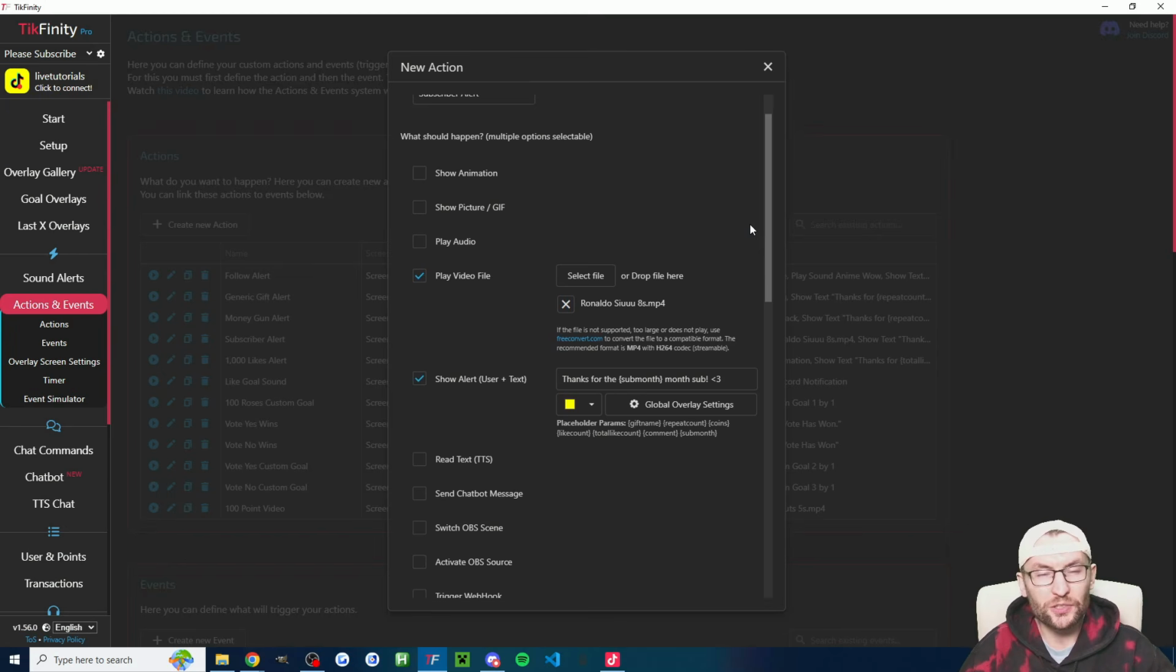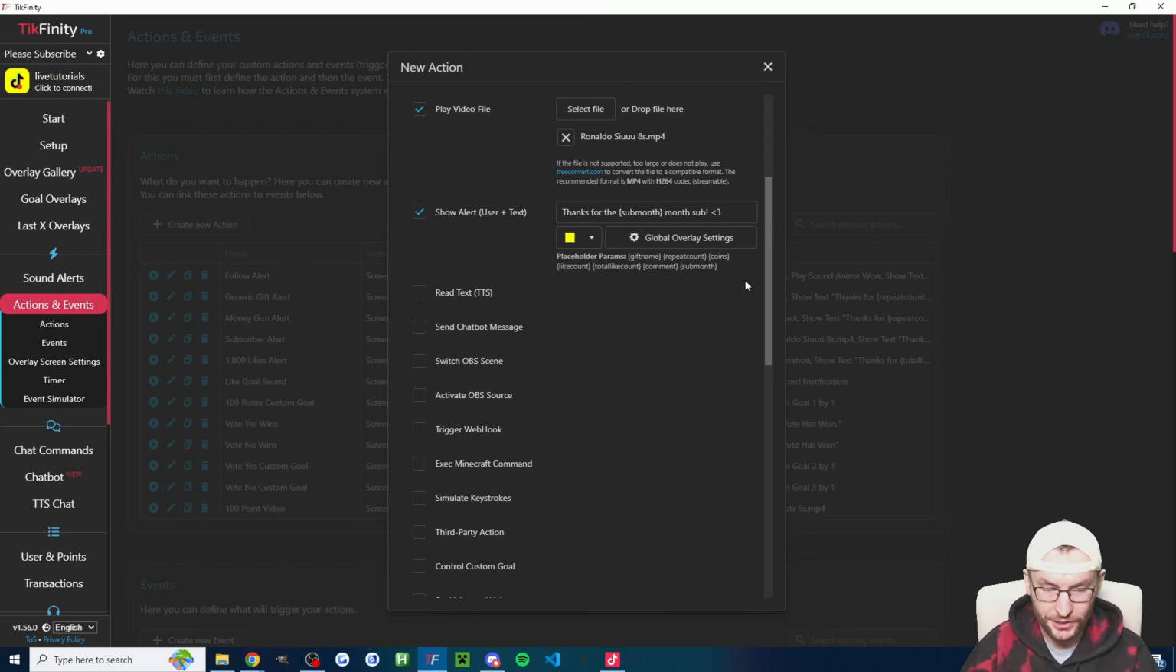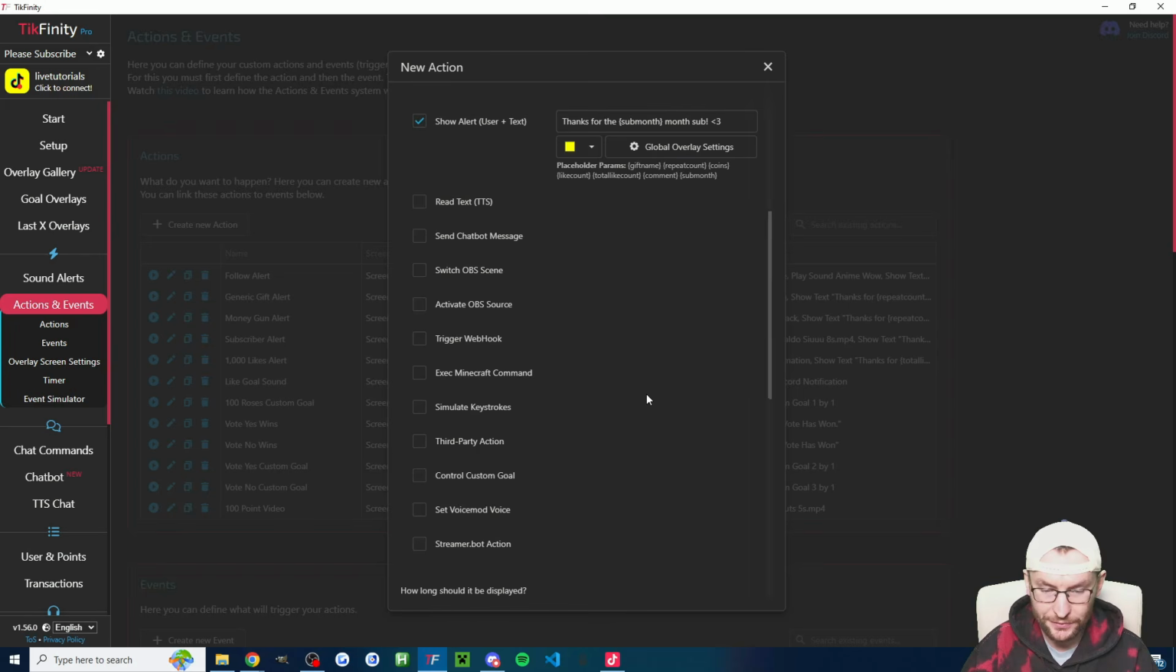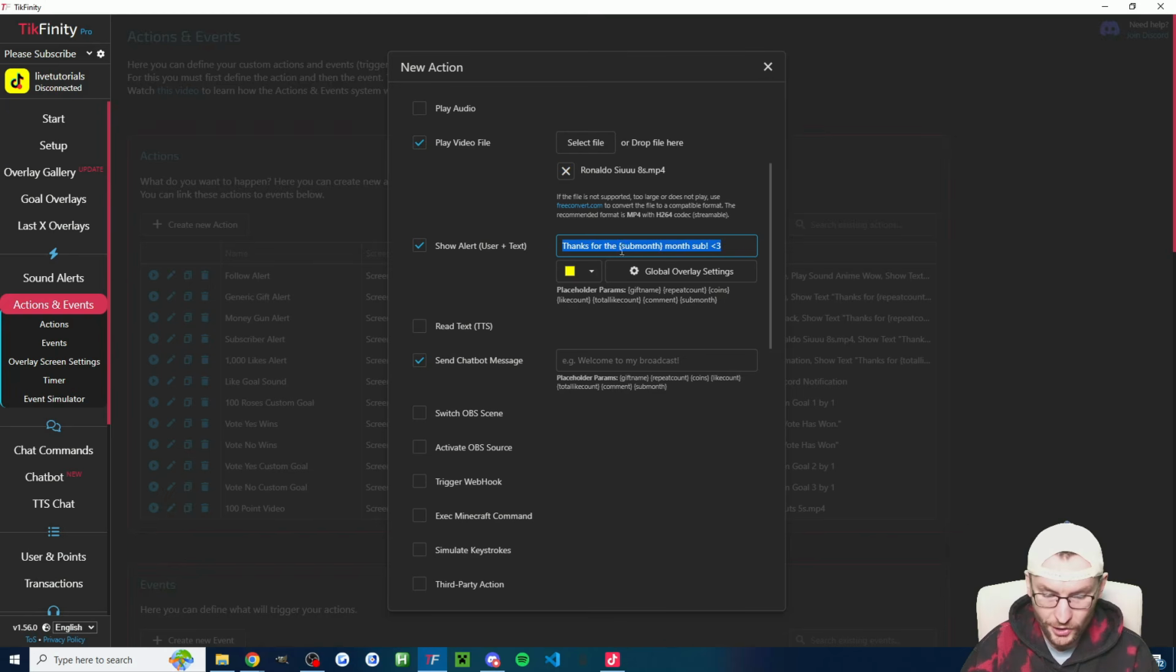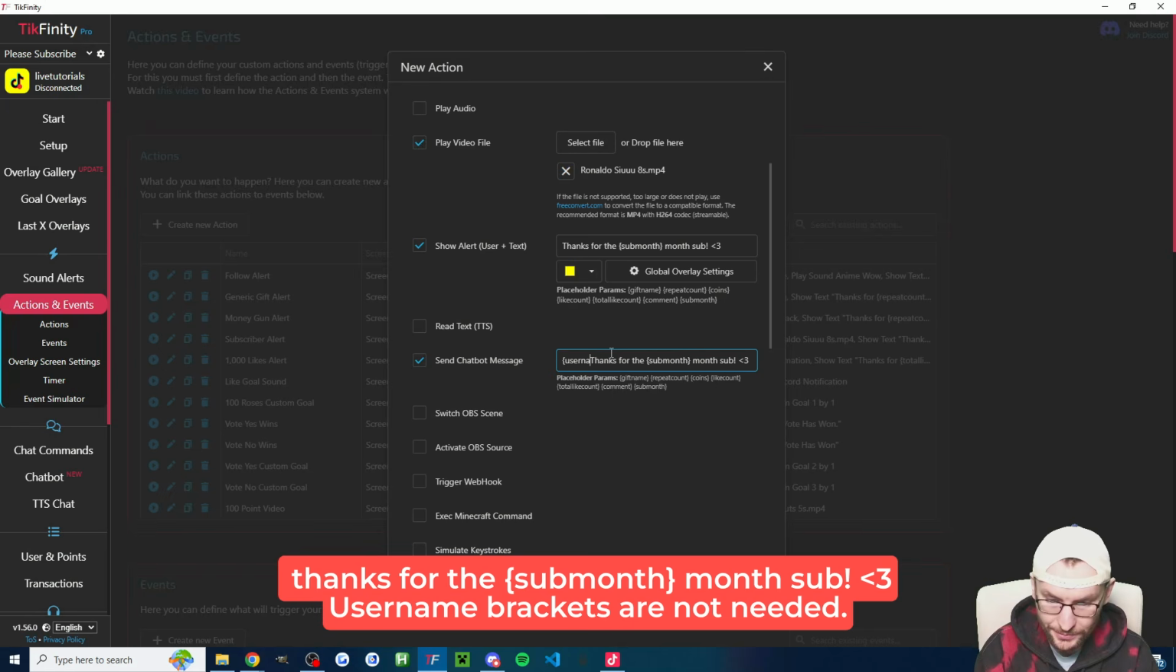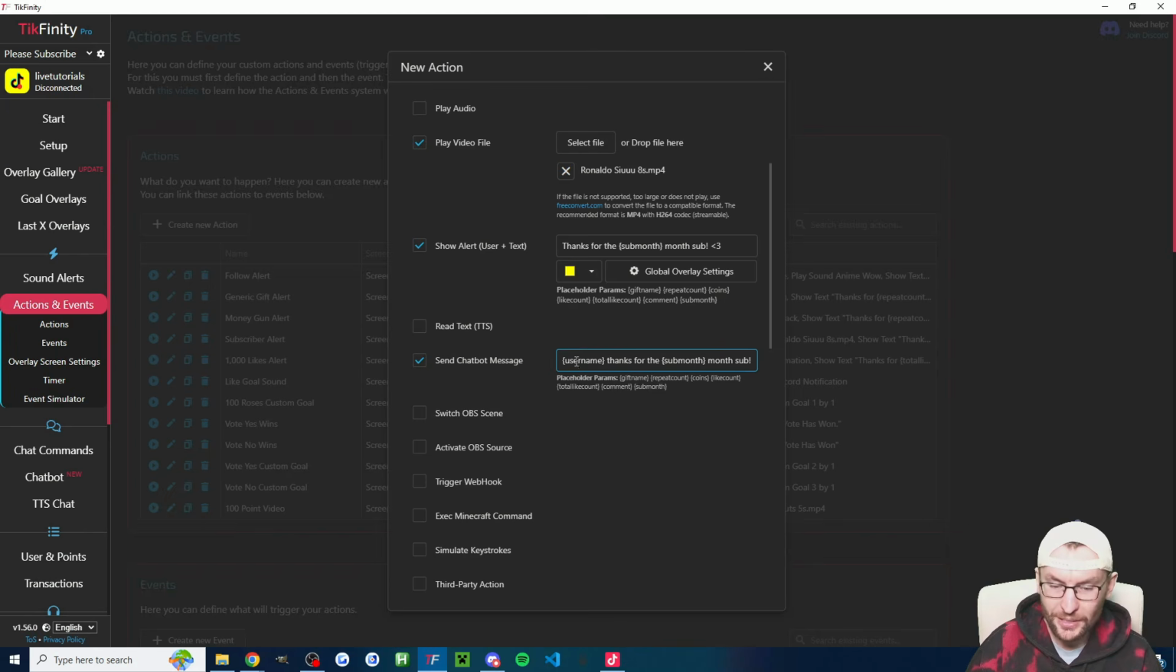And this has got progressively more complex throughout the video. We're going to make it even more complex now by finding the send chatbot message section. And I'm going to copy the alert. So just Control-C, Control-V. And then I'm just going to add in brackets username and change it to lowercase t. And the chatbot message, i.e. my account, is now going to say, for example, Harry, thanks for the 2-month sub. So that will be typed into the chat for all the viewers to see.